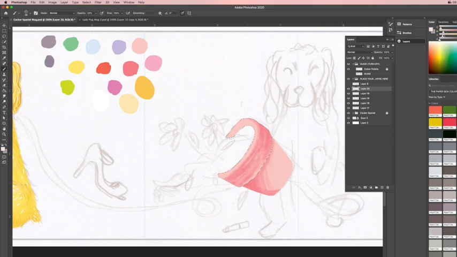And then once your shadows are all finished, you're going to keep the selection and add a new layer. And then with a lighter color, you will go back in and add your highlights.